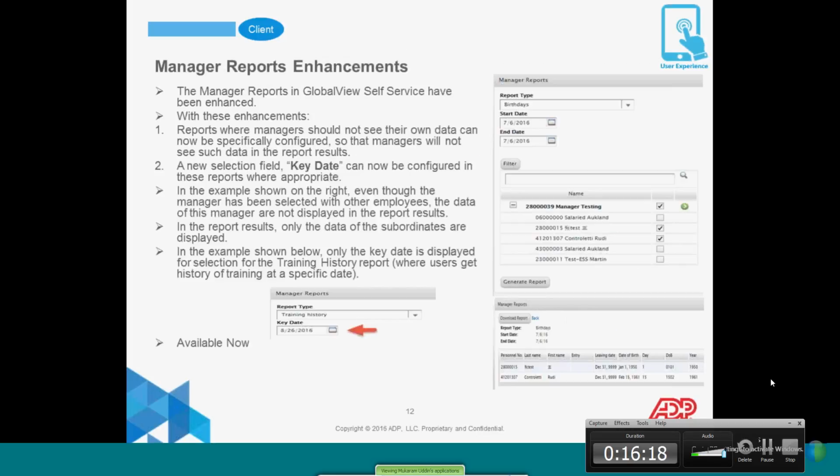We have an enhancement to the manager reports. Now, the reason for bringing this feature in is that managers should be prevented from seeing their own data. For example, a compensation report, as an example. That is, even if their own name is a part of the selection of employees for generating that report, they will only see in the report the data concerning their team, their subordinates, and not their own data.